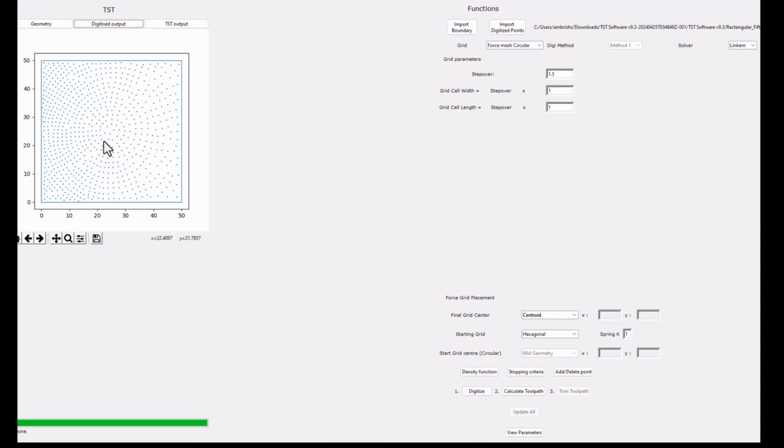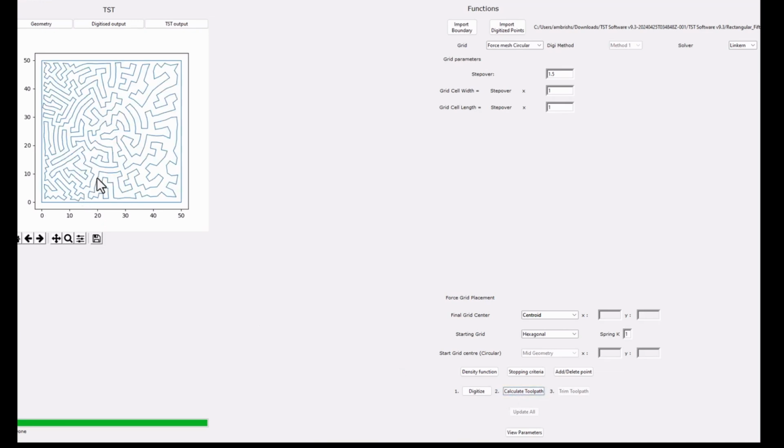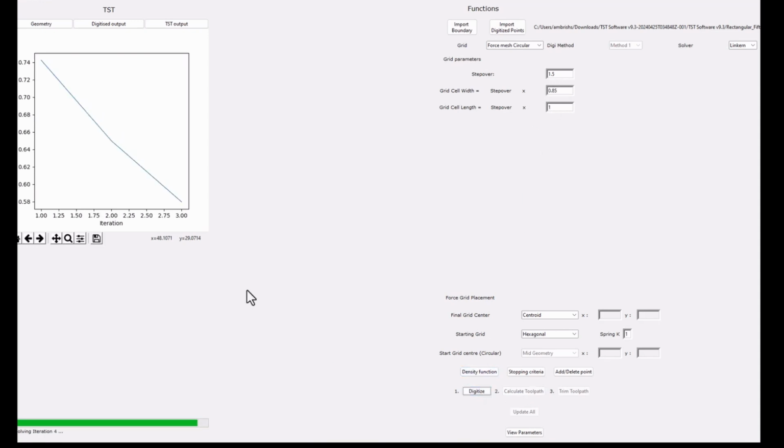You can again bias these grids. The way they work for uniform density, they would work for gradient density as well. So if I click on calculate toolpath, it will calculate the toolpath. Now if I were to bias it, I have specified a bias value. I will click on digitize. This should give you digitization in more of the azimuthal direction, a bias of the toolpath in the azimuthal direction.